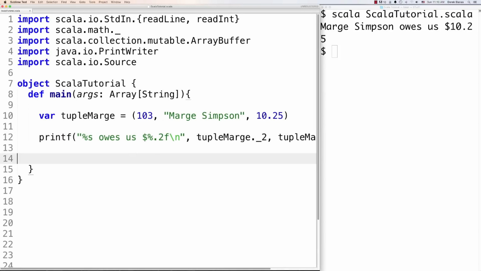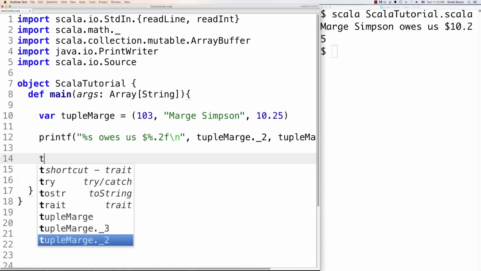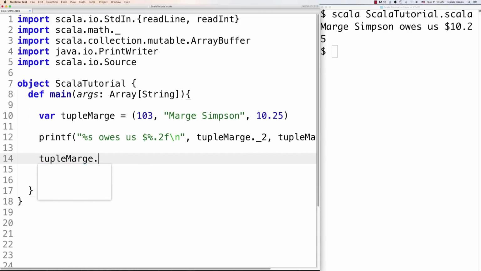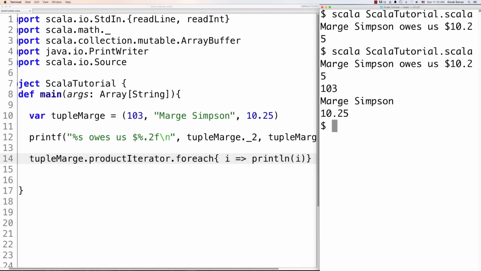If we wanted to iterate through a tuple, we could use a product iterator. So let's go tuple Marge product iterator, and then call ForEach, and then go and get all those different values and print them out on the screen. And there you can see, printed all those out on the screen, all on separate lines.